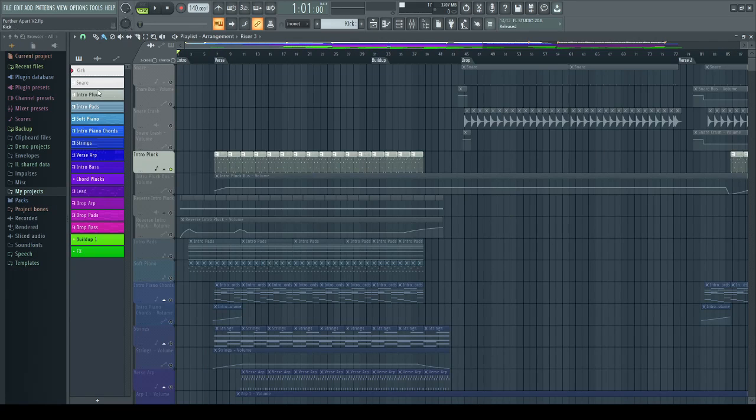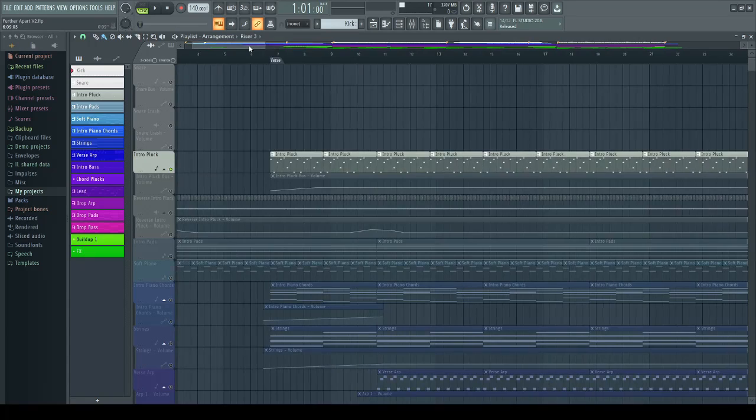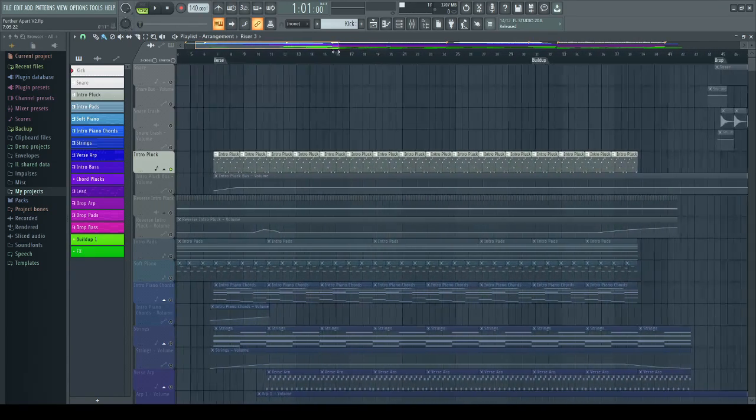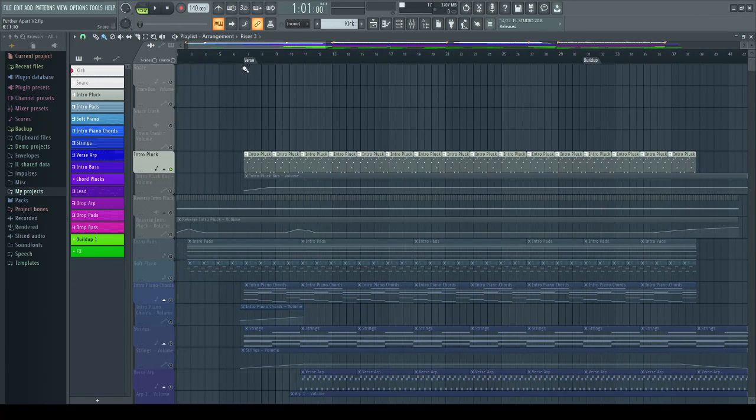First up is these plucks here. These plucks are the plucks that started the whole track. It was kind of the inspiration for the whole thing. I was just messing around with lots of different presets, laying them together, and I came up with this. I really liked it, so I kept it, and that's what kind of stemmed the whole track really. Here they are.